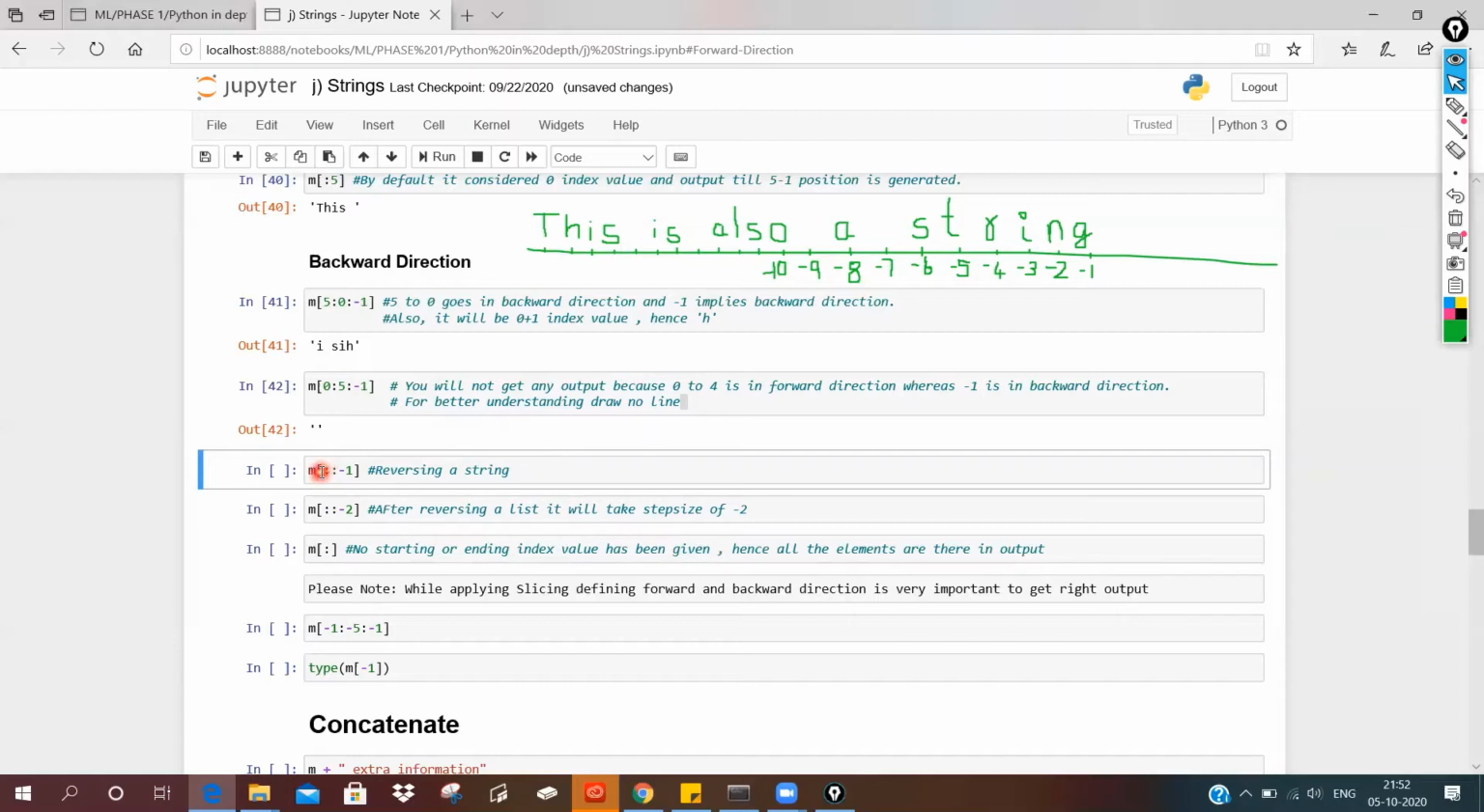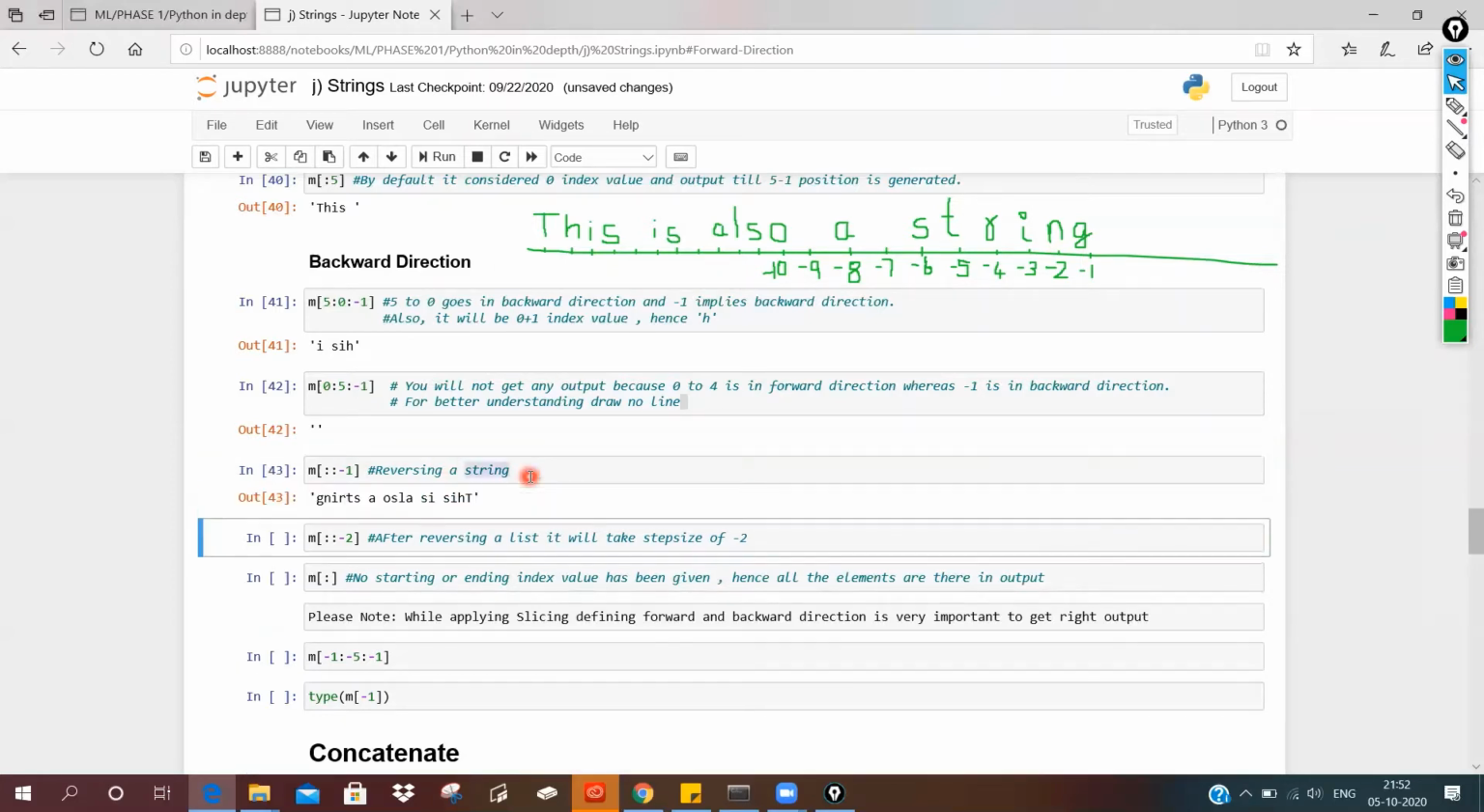Now, I've not given any starting index value and ending index value, which means it is going to take my entire statement. And this colon over here represents my direction, which is -1, which means I'm going in this direction. It is going to be a negative direction. So this is how you can reverse your string.